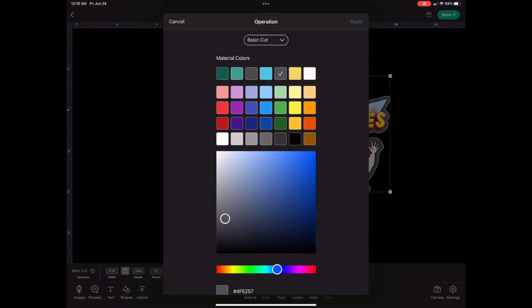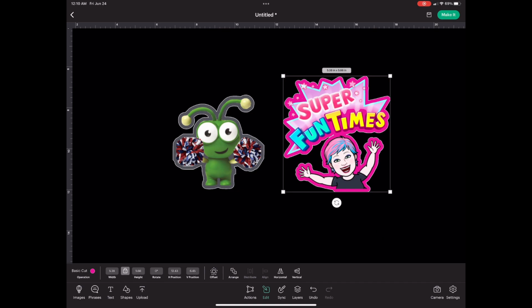I do want to change the color of that offset though, because that gray just isn't doing it justice. So you're going to click down there where it says basic cut and then click on the gray. That is going to bring up your colors. So we're going to go ahead and pick a color. That looks like a very Melody color. We're going to go ahead and choose that, and then in the upper right, hit apply. And there we go.